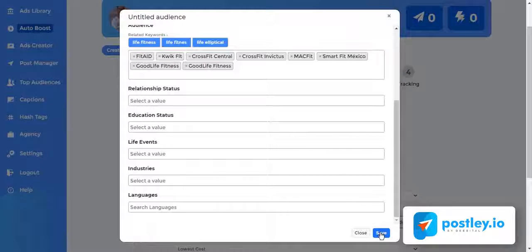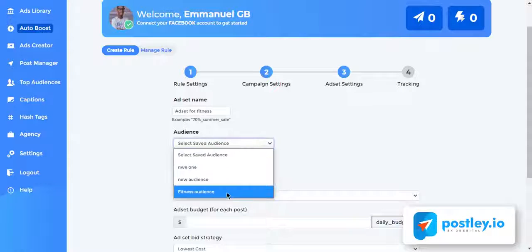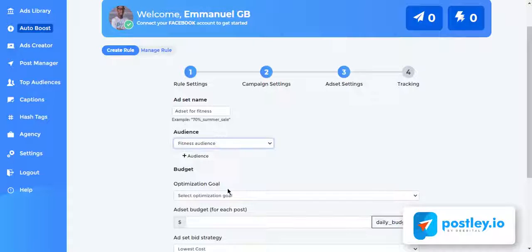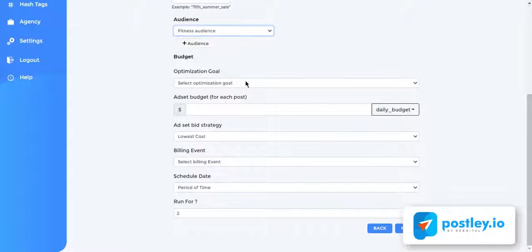You can click Save to continue. Now what this does is that it saves the audience inside Postly so that you can easily select the audience from here or reuse it for future campaigns. Now you can continue by setting your budget and schedule.